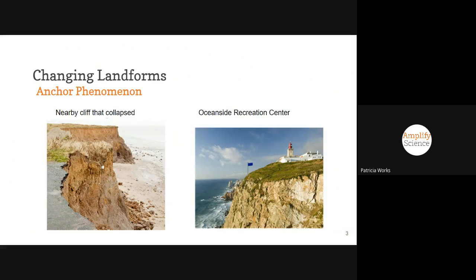Books introduce students to important concepts about different types of landforms and the process of erosion, and a digital modeling tool allows students to make sense of these concepts throughout the unit. At the end of the unit, students consider a new anchor phenomenon to explain why the nearby cliff eroded overnight, and they use this information to discuss whether the same thing could happen to the recreation center's cliff.